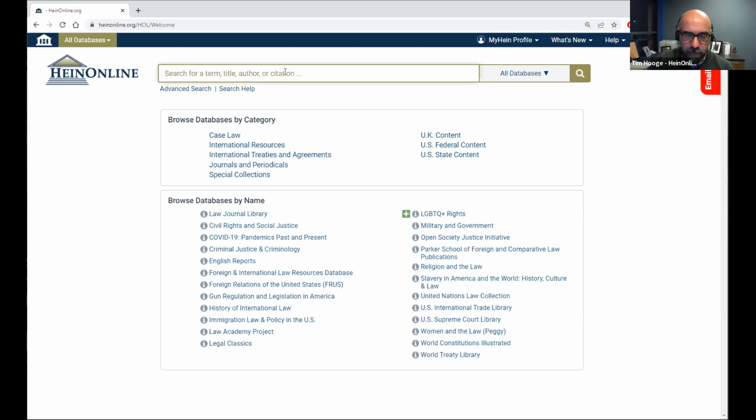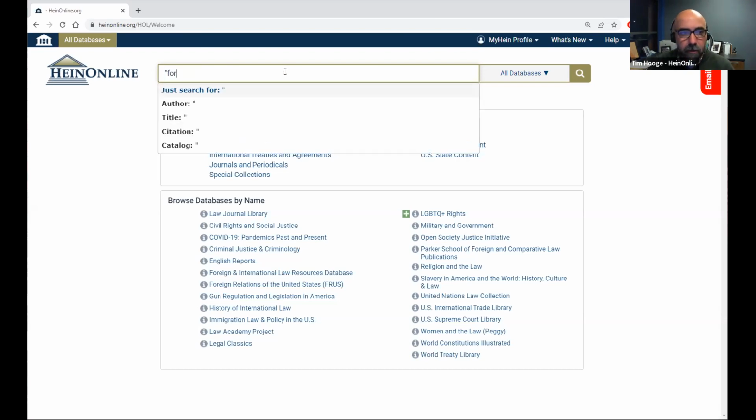The list is vast. So what I'm going to do here is the topic du jour, right? So we'll do forced migration. Now, what I see here is as it jumps up, you can see it's saying just search for. That means that I want to search within the text of all the material that I have access to.